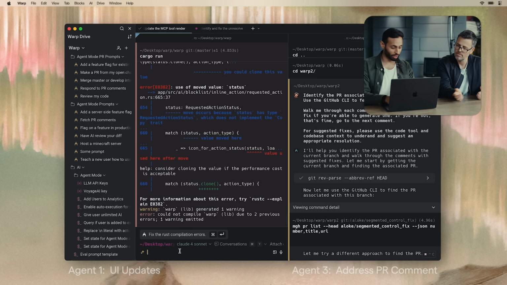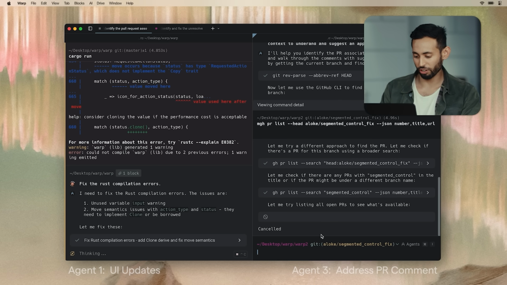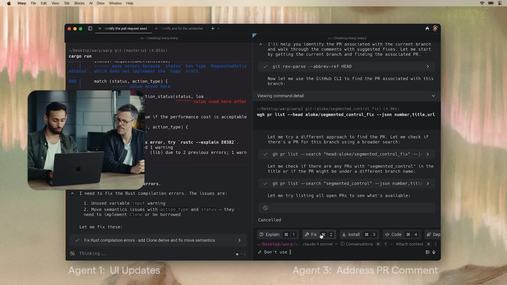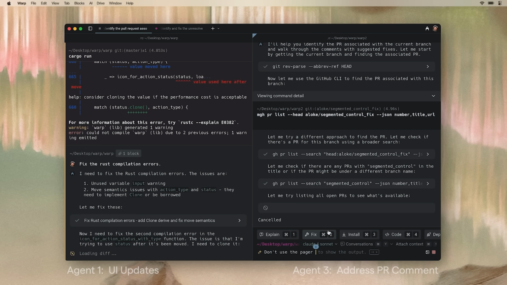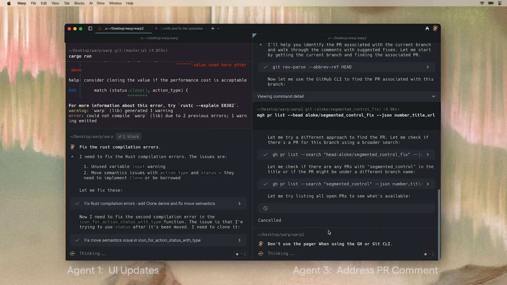So this one didn't compile. And you can see it keeps on going into this pager. I'm actually going to fix this by telling Warp to not use the pager. Don't use the pager. I think this is a good use case for voice. I don't think I need to type this out. When using the GH or Git CLI. You can do this for this session, which is cool.